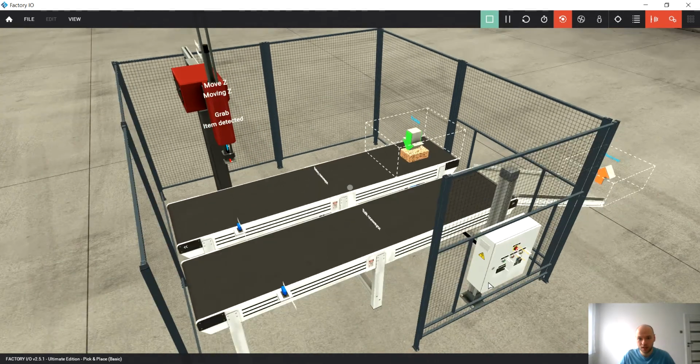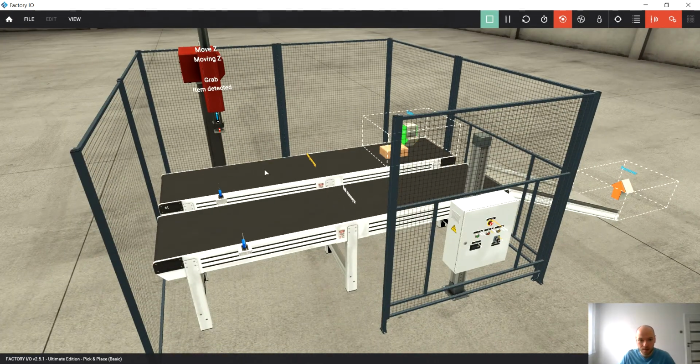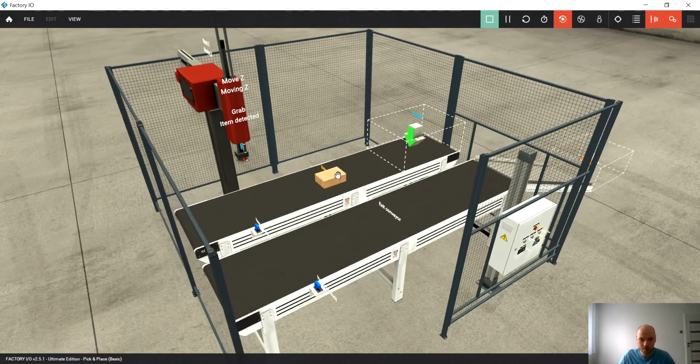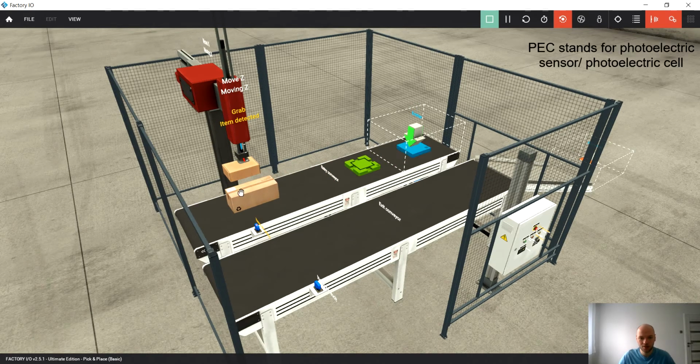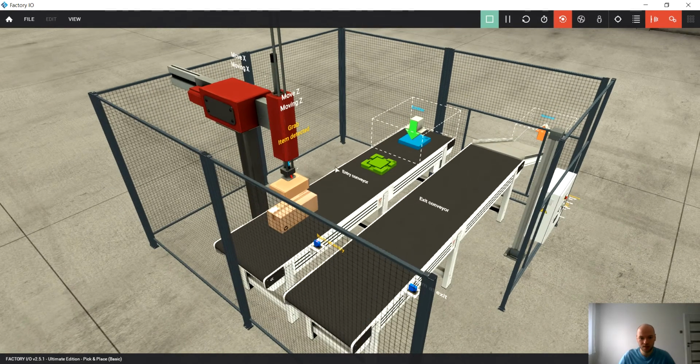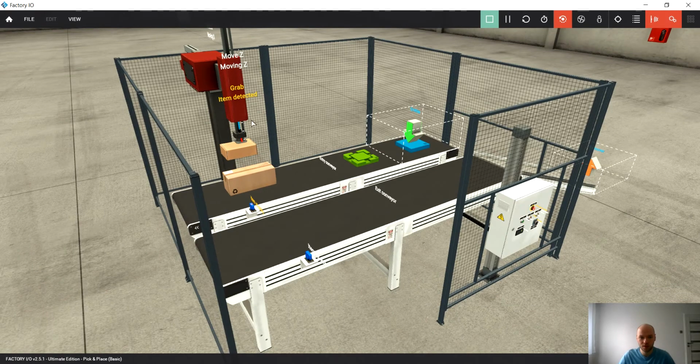What we can see is that after pressing the start button, the conveyor is running. Then when the parcel reaches the pick location, the conveyor stops, and our machine grabs the item and goes up with it. So let's have a look at our code.